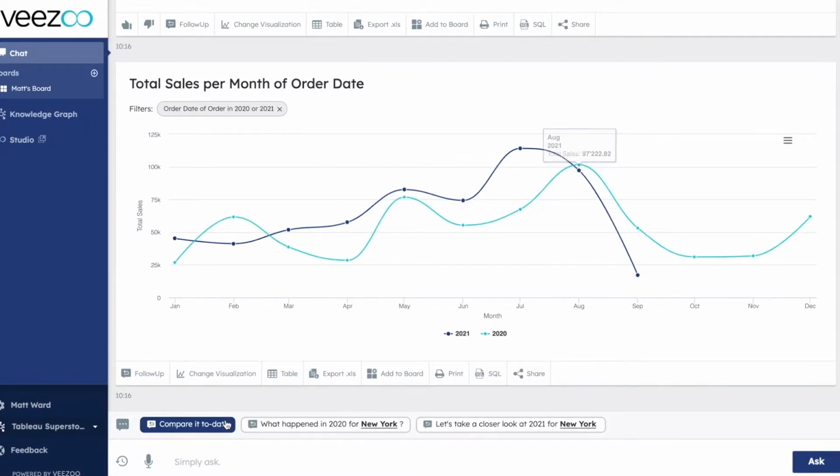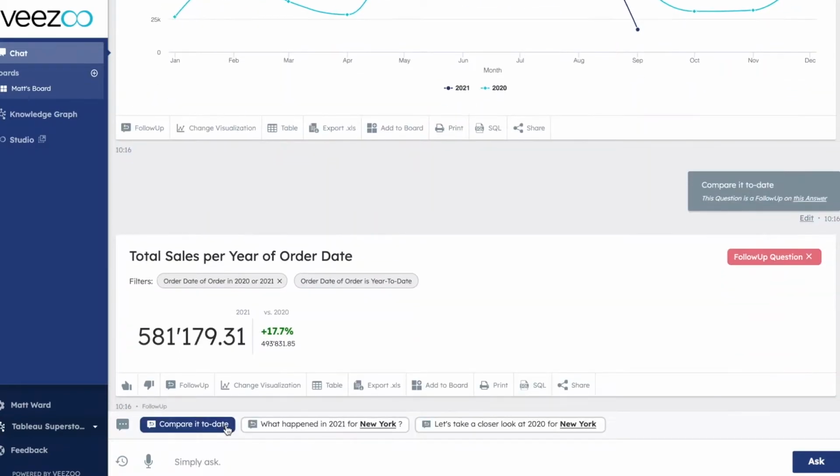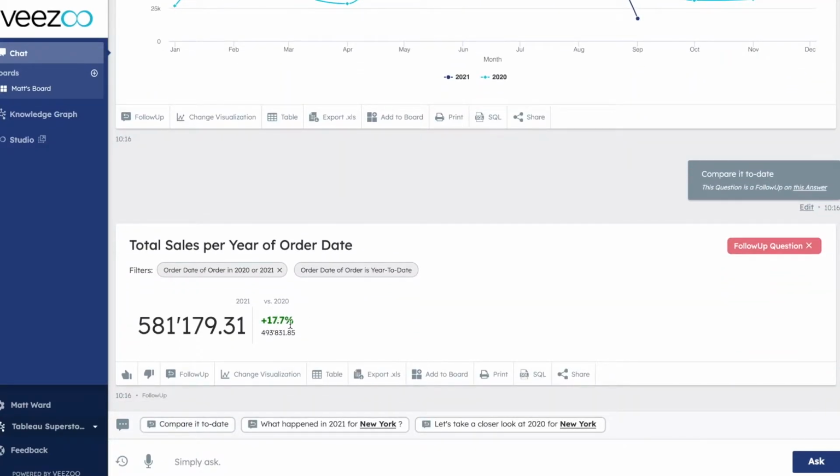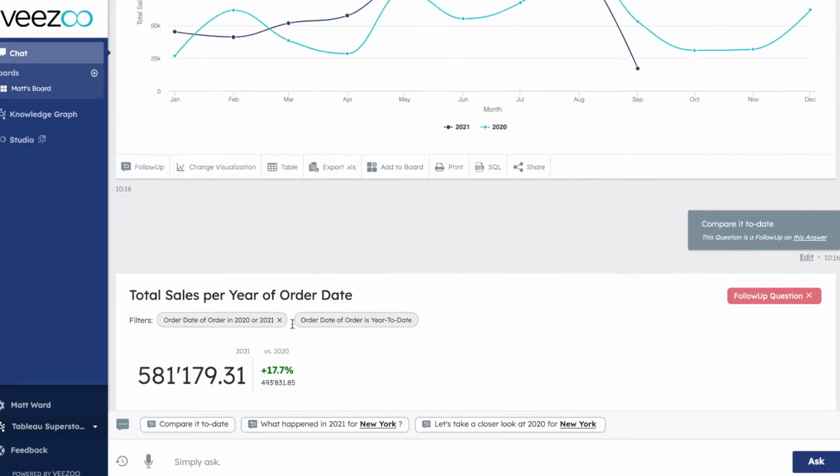Veezoo wants us to compare it to date. Let's do that and see what our numbers are doing compared to last year. Our sales are up 17.7% over last year. It's a good thing Veezoo suggested I check that out. Let's try the same thing in PowerBI.